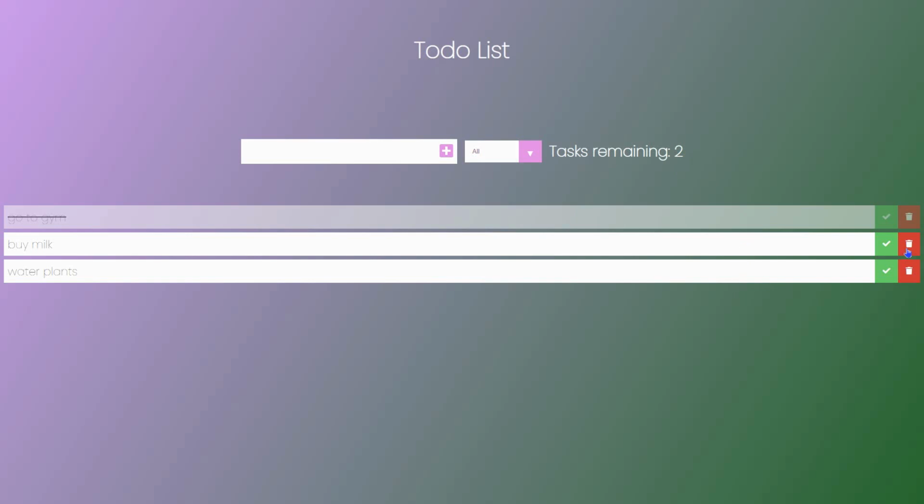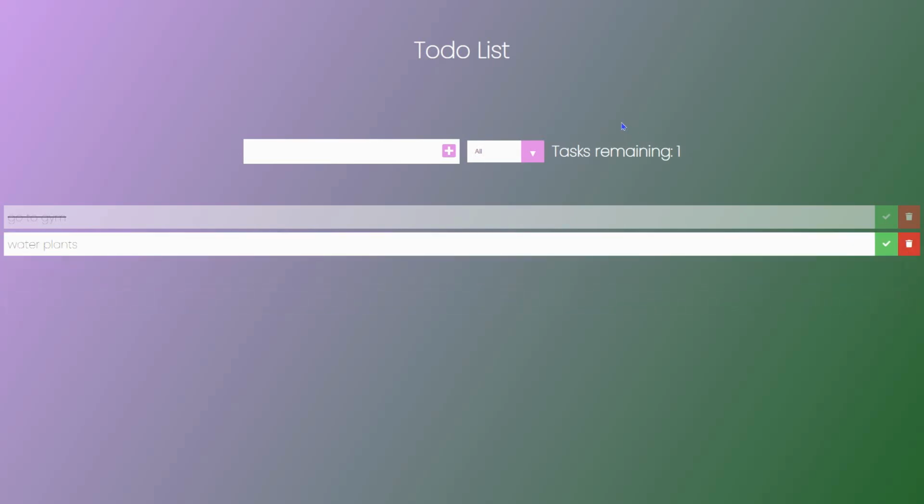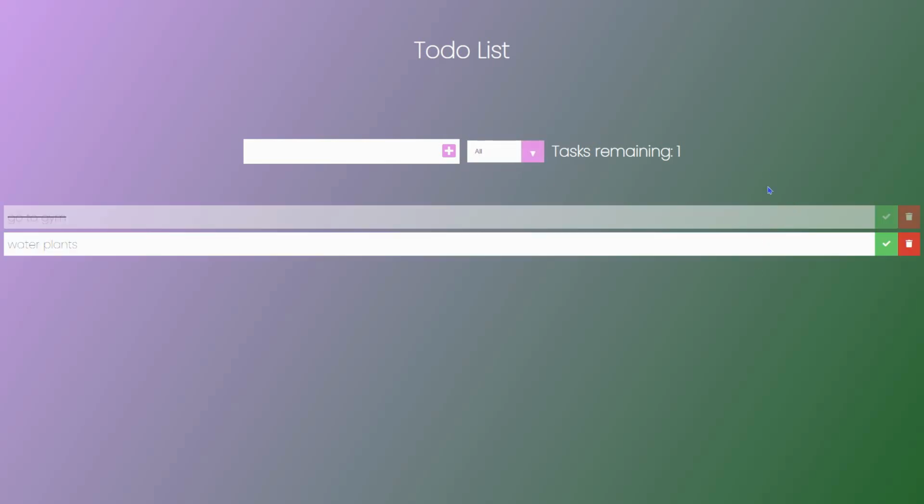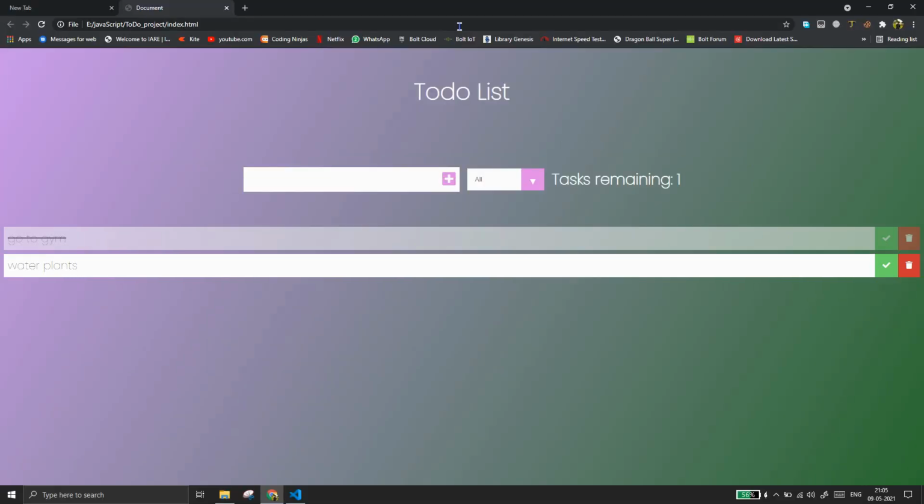And if we think we have already done some tasks, we can delete them. If you want to delete a task, then you can use this delete option and delete the task. And as you can see, the count has decreased to 1 because we have only one remaining task, one uncompleted and one completed. Yeah, so this is about the to-do list project.